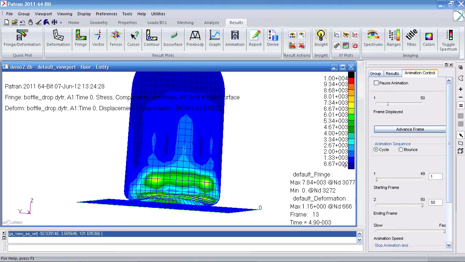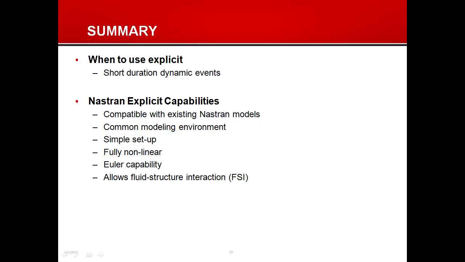So if we go back to our presentation here, let's just summarize. So in summary, hopefully the primer has given you the idea that we want to use explicit when we have short duration transient events, and also that you go away with knowing that MSC Nastran has explicit capabilities, working with Nastran models. You saw me reading that existing model. We have a common modeling environment, so we can use the same preprocessor for all these different types of simulation. That gives us the ability to chain these things together very simply. Simple setup, it's fully nonlinear.